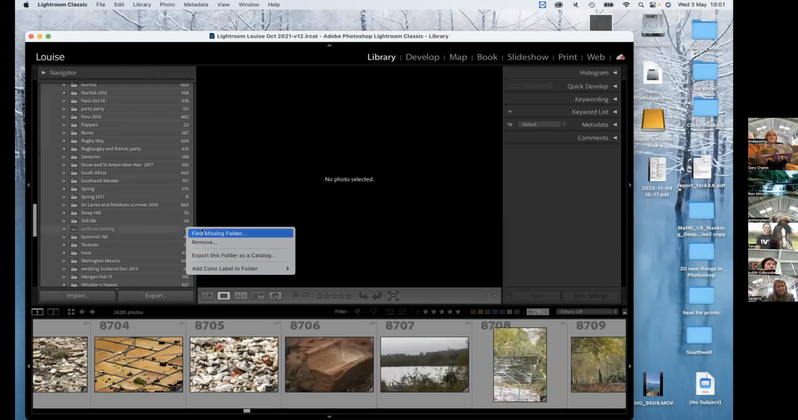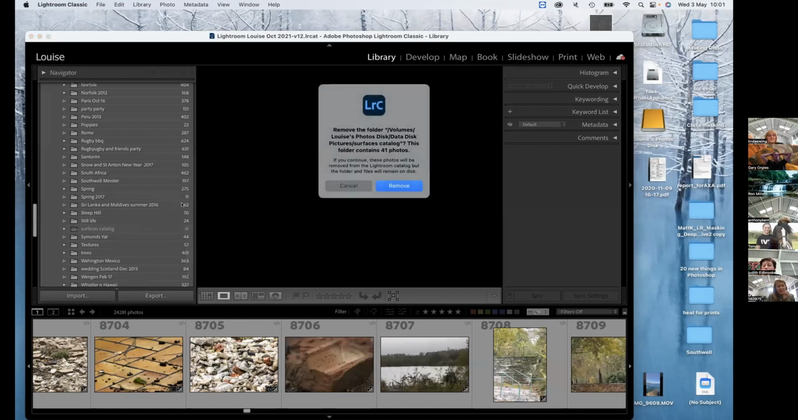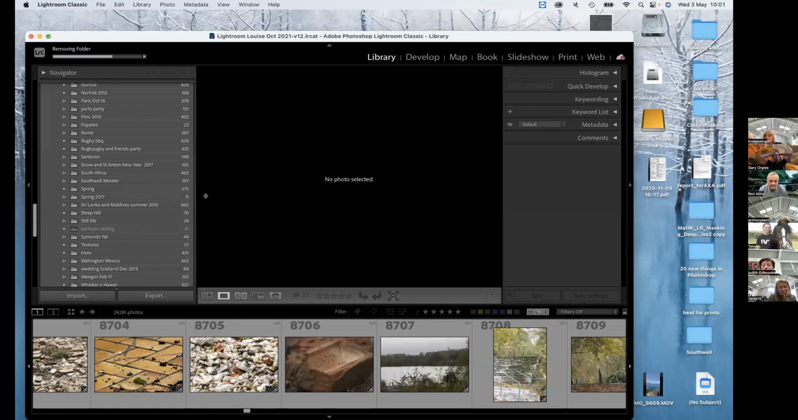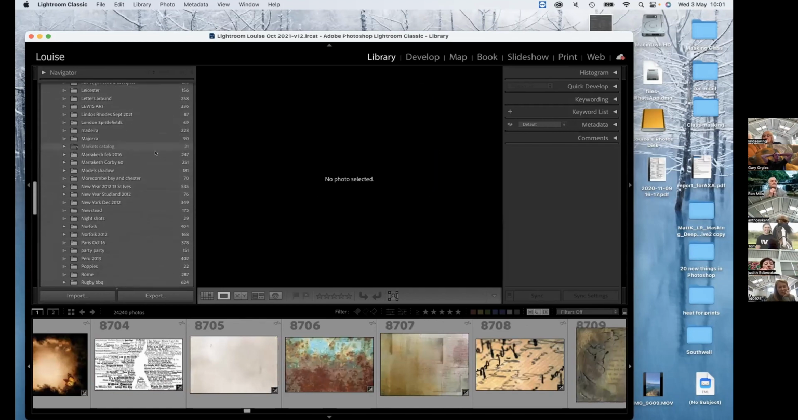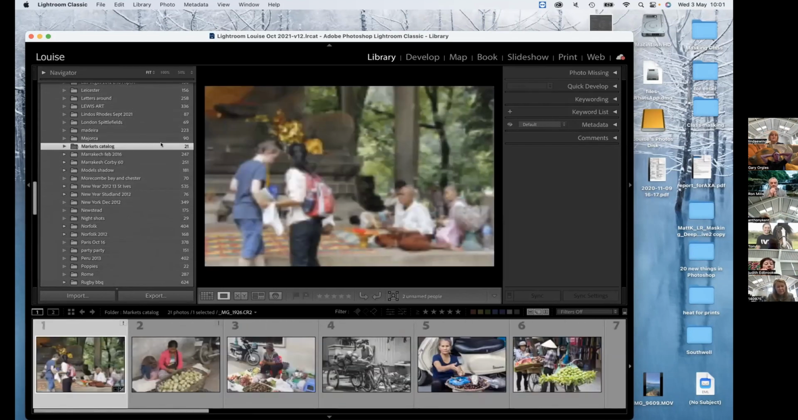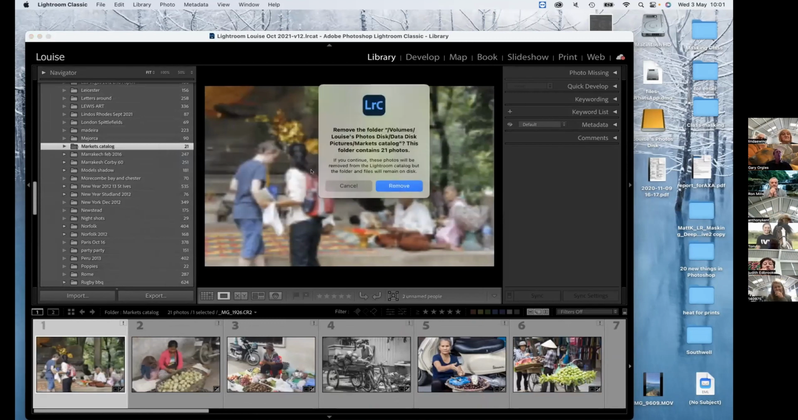So the surfaces catalogue, yeah, you can remove it. If there were pictures in it, it would say, do you want to remove them or delete them? Right, thank you.